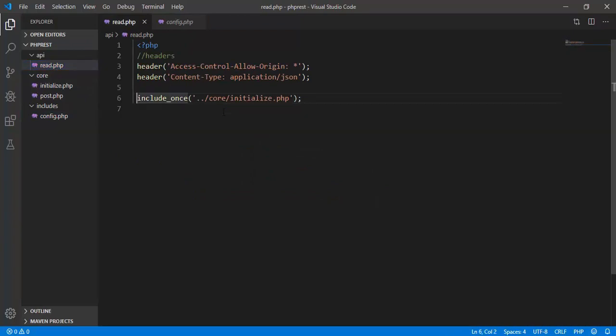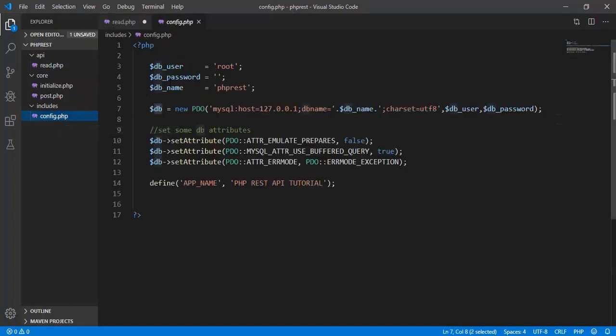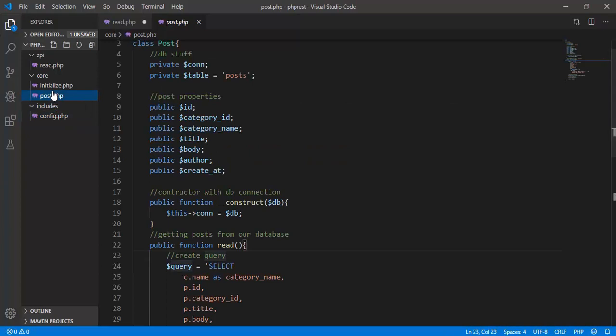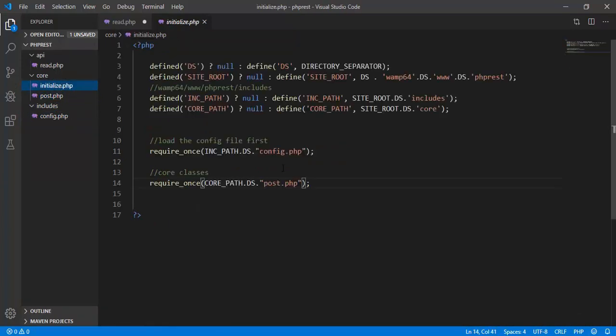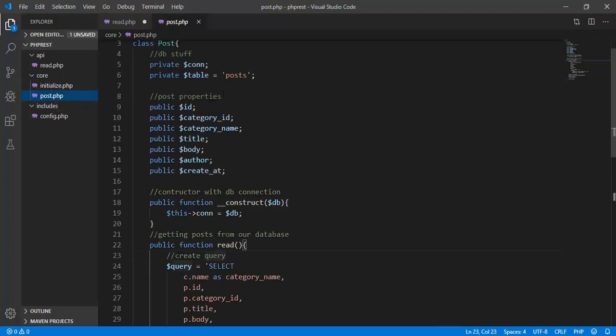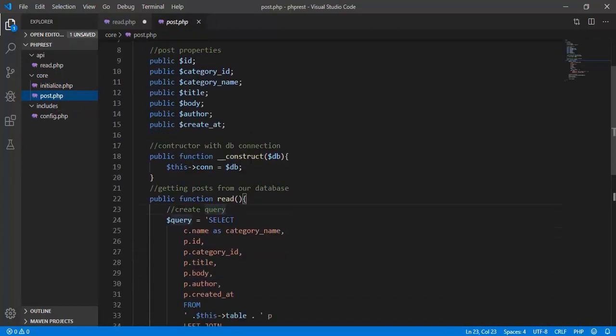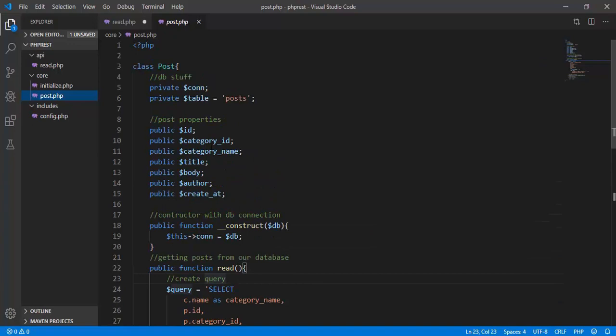So this is initializing our API. As I've said, this includes the config of our database, the connection, and also all the files that we have initialized in our initialize.php. So for example, the post, we require once the post.php file, which is the class post, that includes all the necessary properties for this particular class.